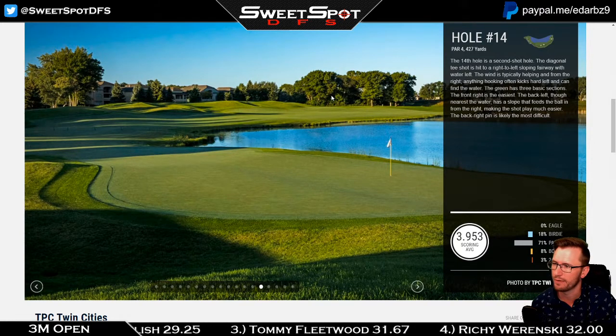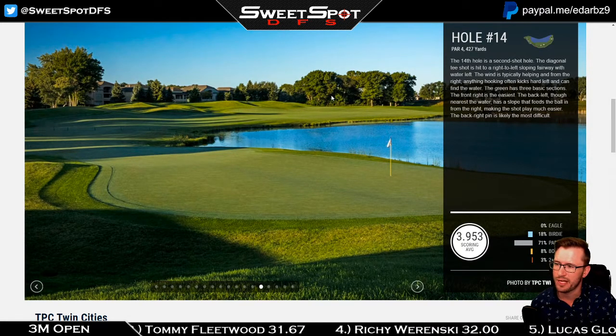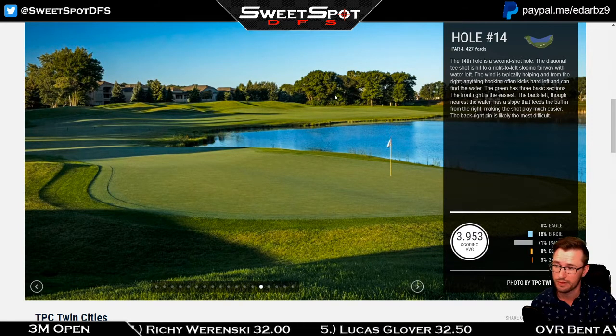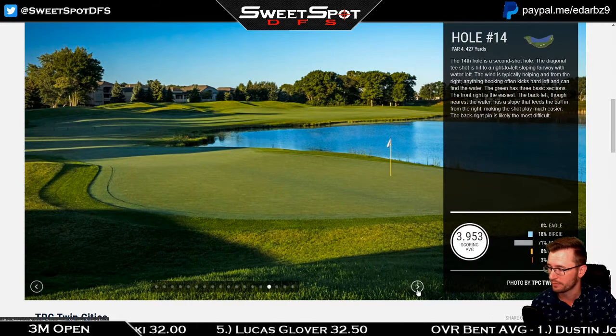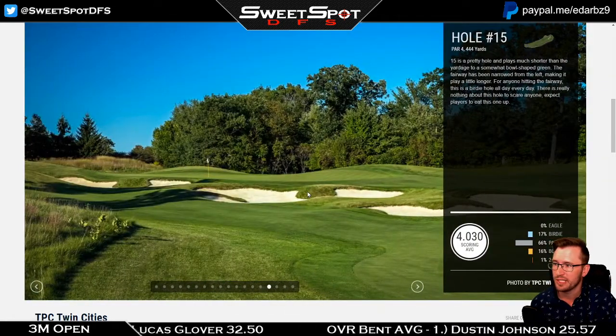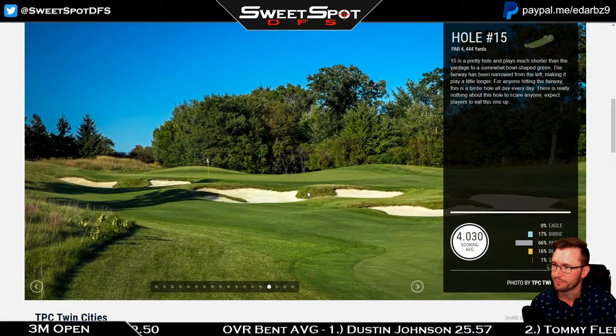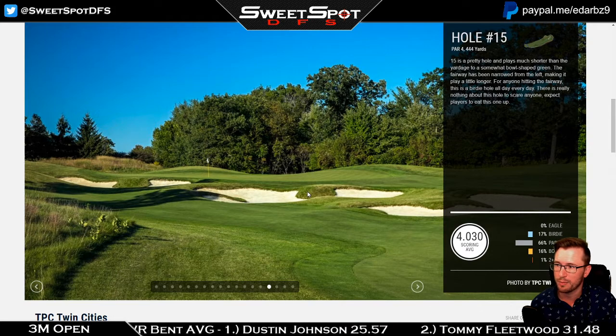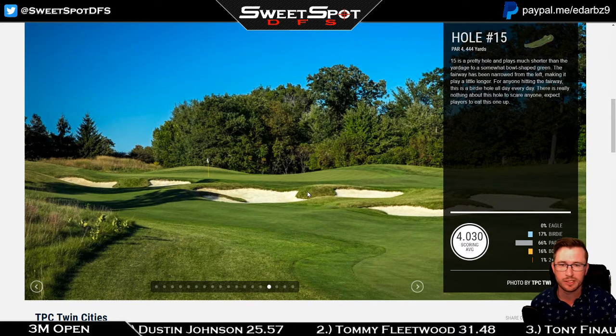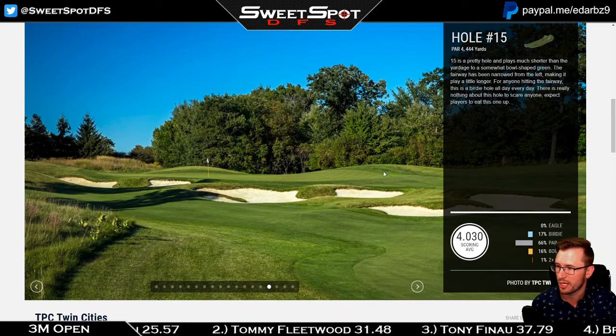Which means we have 7 fades, 2 neutrals. That means we have 5 draws, right? If I'm doing my math correctly. Okay. Hole number 15, pretty much straight away. I don't see any ball flight that really does anything here. So that's going to be 3 neutrals now.